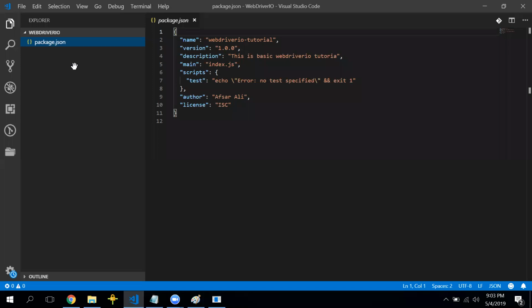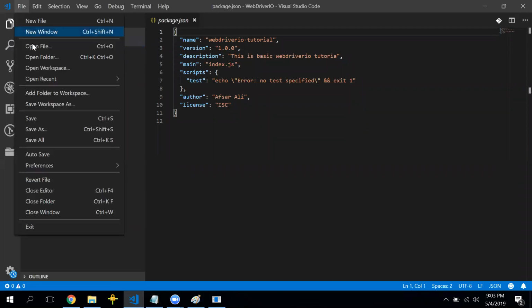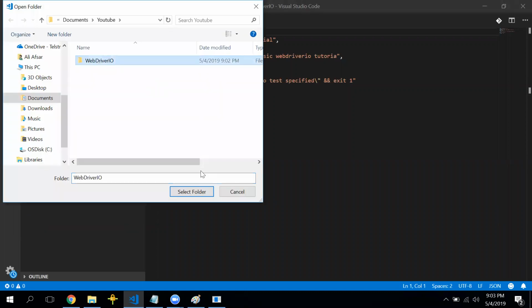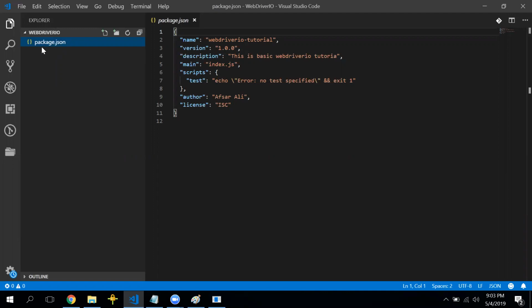So you can see the package.json. Basically from the file menu, just go to open folder. So the same folder, you just select the folder, open, and you will see whatever is present within that folder. And I can see the package.json file is the only file present there. So you can see whatever information we provided in the bash command is already there.